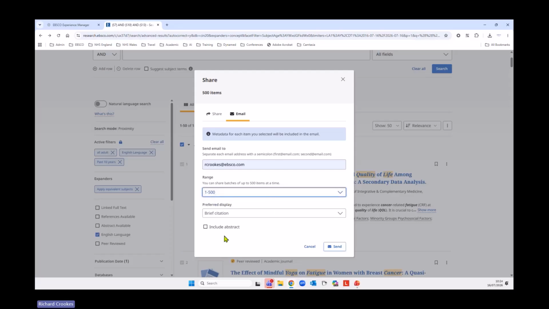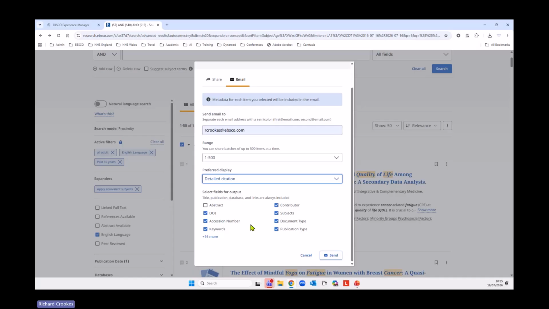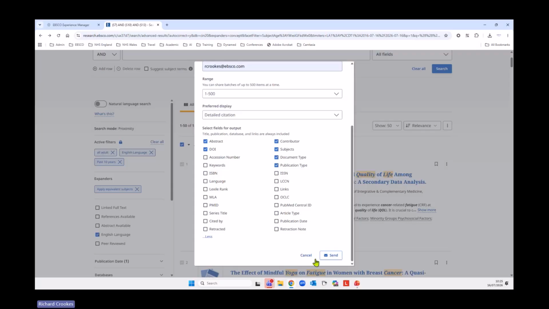And then this is where you can change the display. So by default, in this account, it's brief citation, and I can include the abstract. If preferred, you can customize this in EBSCO Experience Manager to go to detailed citation and then determine which fields you want displayed and which ones you don't want displayed. Okay, so you have the multiple fields there. And then once you're satisfied, you've selected the right fields, links, PubMed ID, then you'd send from here.